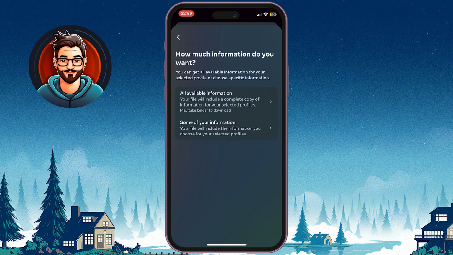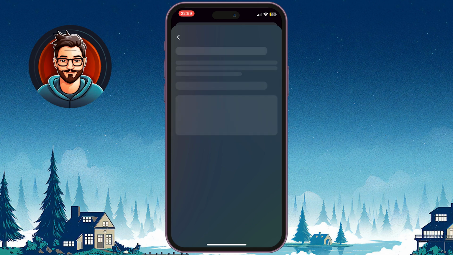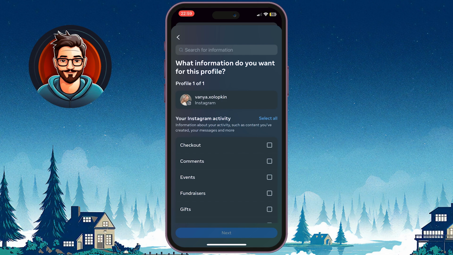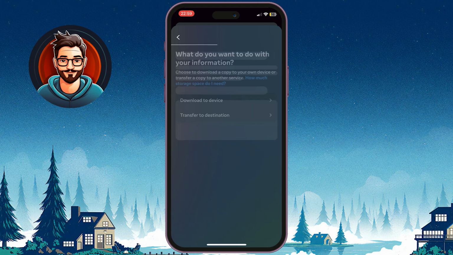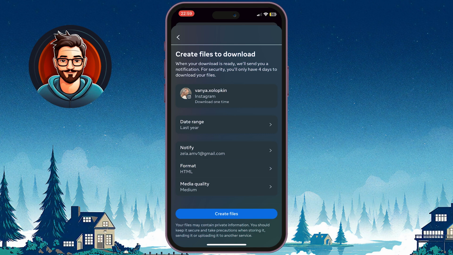On the following screen, select the type of information you want to download. Here, scroll down until you see Messages, since we are focusing on retrieving your chat history. Once you have selected Messages, tap Next. I recommend keeping the download option set to your device, but you can also choose to transfer it elsewhere if you prefer. Tap Next to continue.